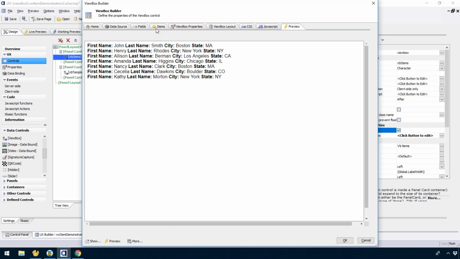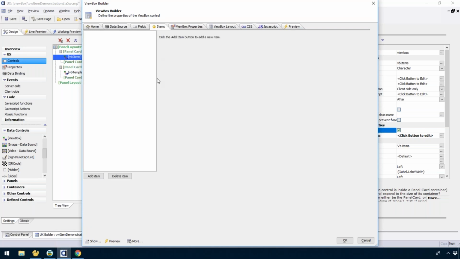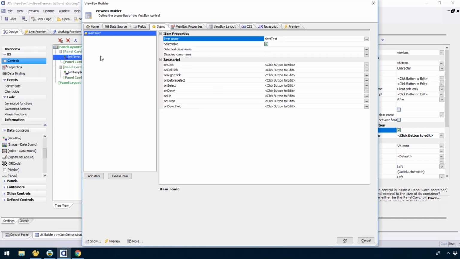So the way you do that is through something called items. And what items are basically just triggers for JavaScript. So let me go ahead and add an item. And I'm going to call this alert test. Okay, so I have a new item in my view box here. And you can see I've got item name, I've got some behaviors, so this item will respond to any one of these JavaScript elements like a click, a right click, a select, a swipe, etc., a down hold. So we have a combination of traditional desktop web and also some nice interface or gesture kind of activities there.